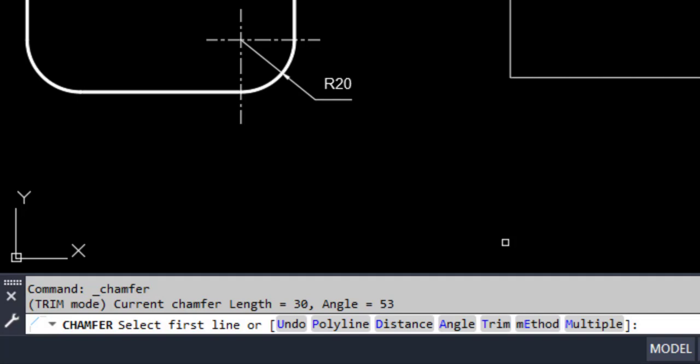So here we will focus on two things, that is the distance and the angle. If you know the distance, then you select the distance, and if you know the angle, then you select the angle. Initially let's say that we know the distance, which is, you can see here, 30 and 40. However, in this case, this 53 is an excess dimension which is not required at all. So just assume that we don't know the angle. What we know are these distances 30 and 40. So if you know that, how to use this chamfer command, let's see.